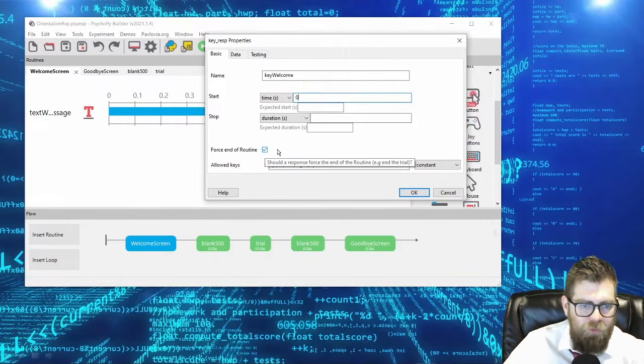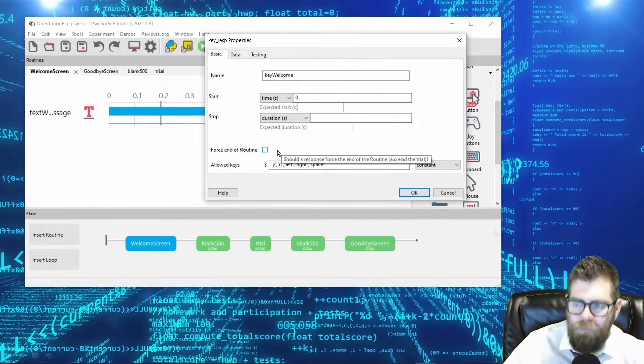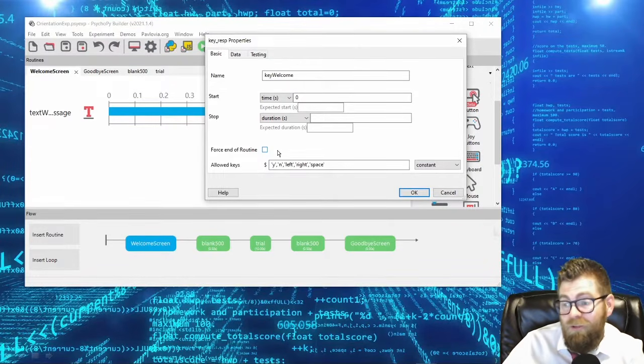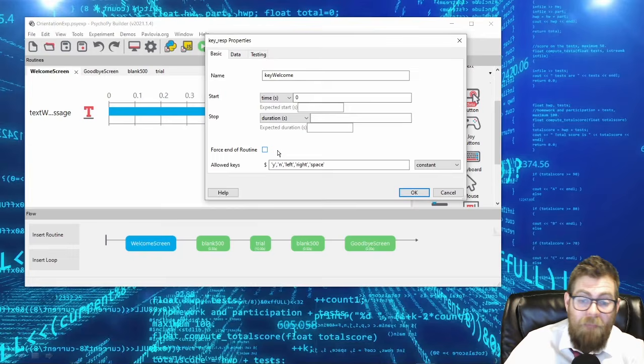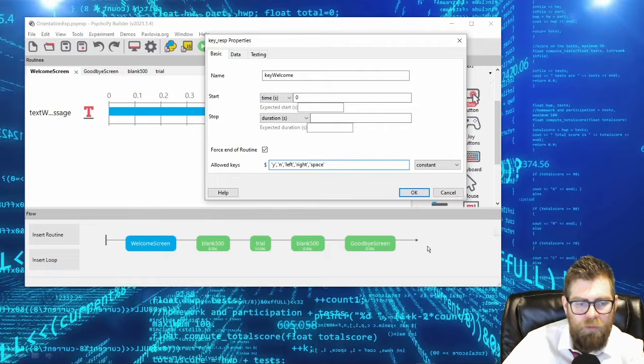As we will see in more advanced videos, sometimes you don't want this checked because, for instance, you want a trial to last for a set duration of time. Maybe you want to show a stimulus to subjects for 5 seconds each. And as the stimulus is on the screen, subjects can make a response, but you don't want that response to end the trial prematurely. You want all your trials to nonetheless last 5 seconds. In that case, you would uncheck Force End of Routine so that subjects can still make a response. It will get logged, but it won't end your trial early. So this will depend on what you want the keyboard response to do in terms of ending or not ending your trial. For us, we wanted to end the welcome screen.